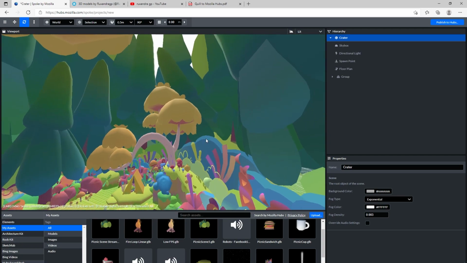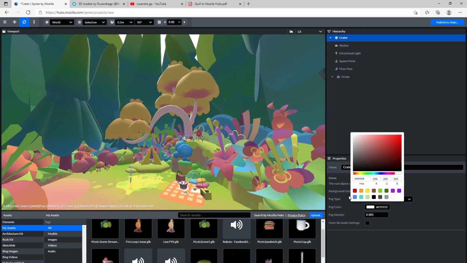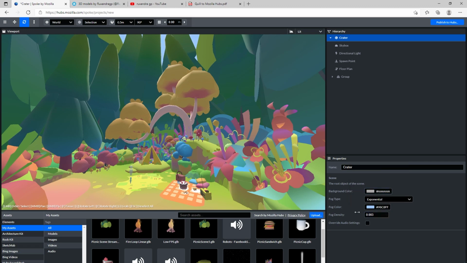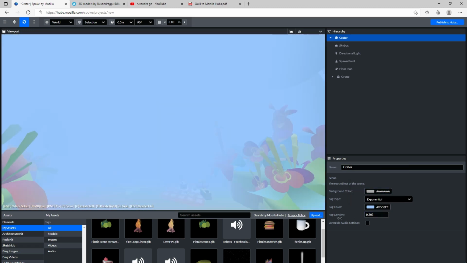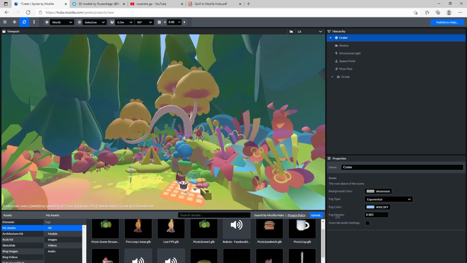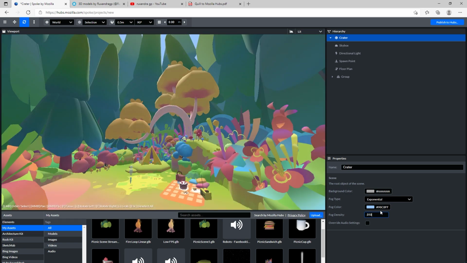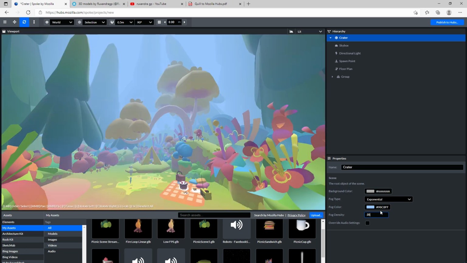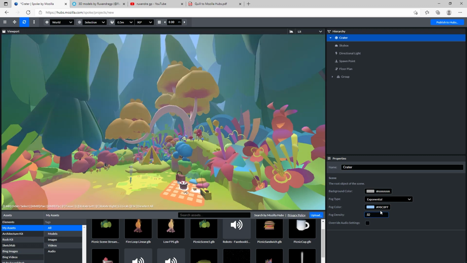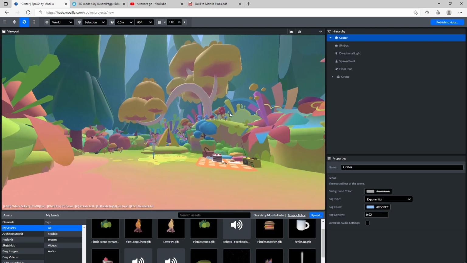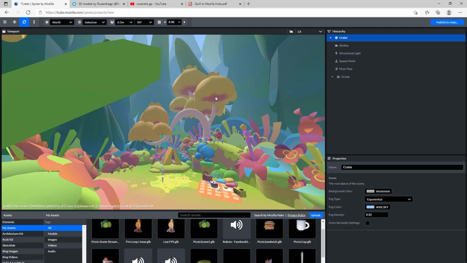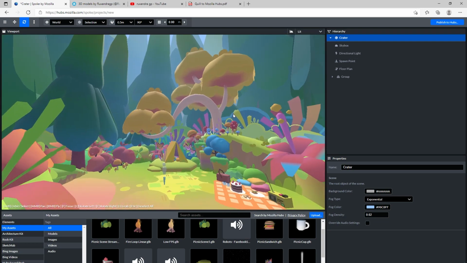Okay. And I'm going to give it a nice sort of sky color. Oh, yeah. So as you can see, it can get quite strong. Maybe too much. Yeah, that's kind of nice. So I'm just going to leave it like that. So I have a little bit of atmosphere in there.